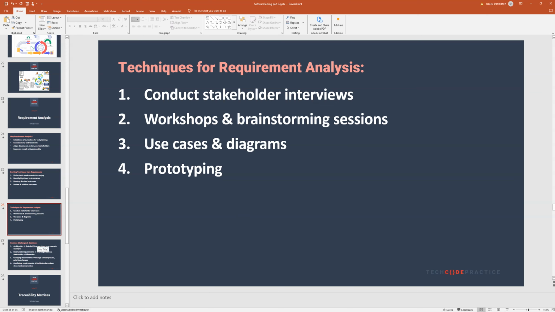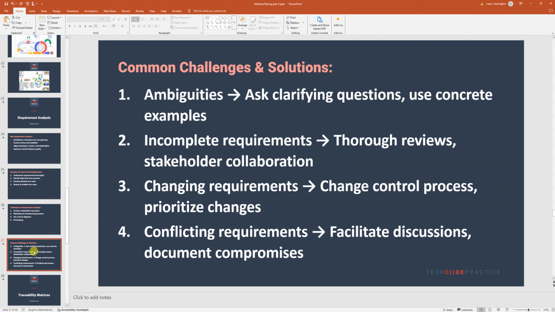Now, what are the common challenges when gathering requirements or during requirement analysis, and what solutions are there? One of the biggest challenges is ambiguities in requirements. Ambiguities just basically mean when you say something, but it means multiple things.